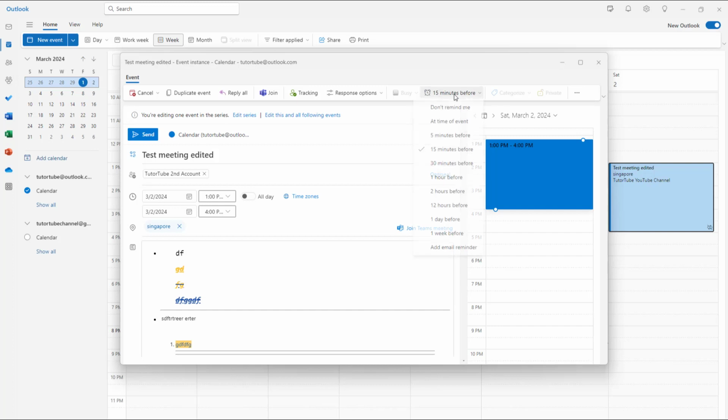What I can do is set it to, let's say for example, 30 minutes before right here. So you get a notification 30 minutes before, and whoever is invited to the event as well gets a notification 30 minutes before. It can also be 1 day before or 1 hour before, as you can see right here.